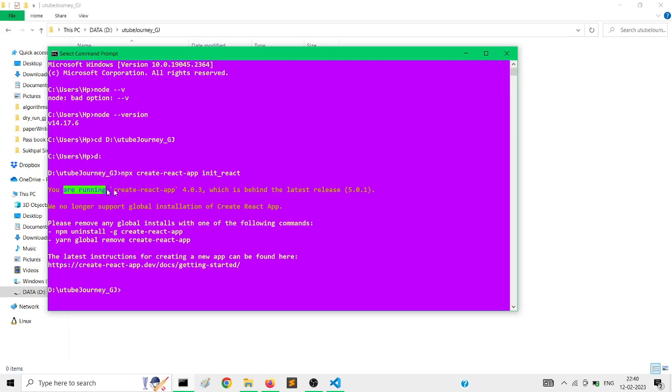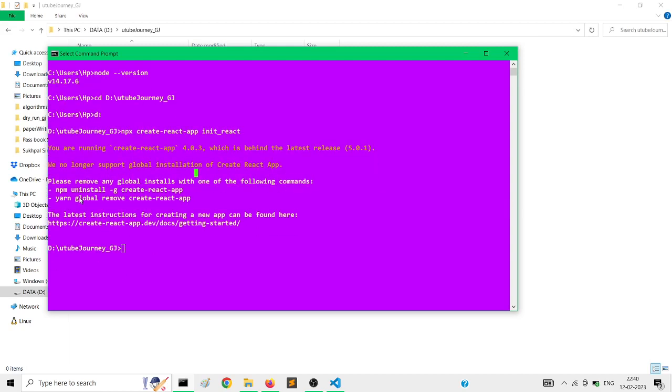So it is actually saying that you are running a create tool which is behind the latest version, so it's actually a previous one. Okay, so it's actually asking me to install a new one, so it always goes on with the newest version. Firstly, it's asking me to remove the already installed version.